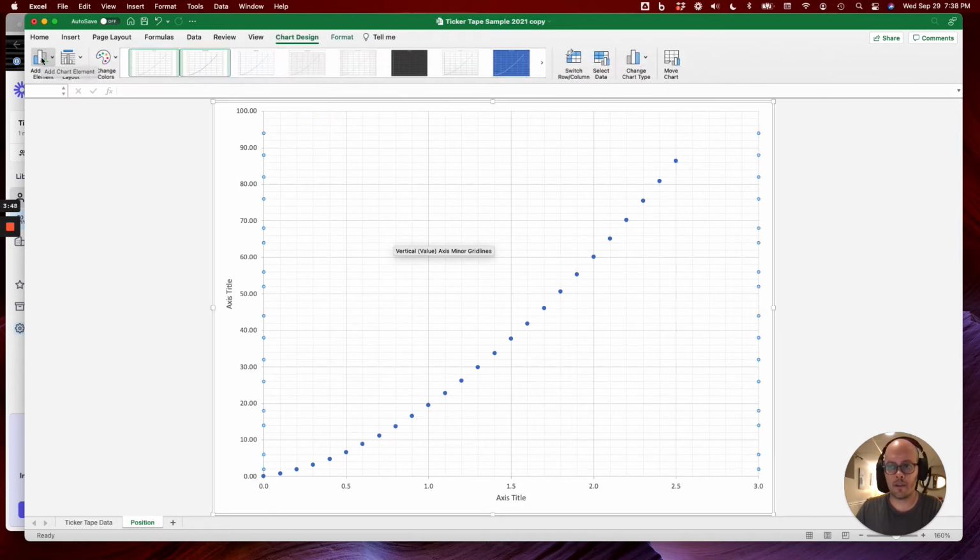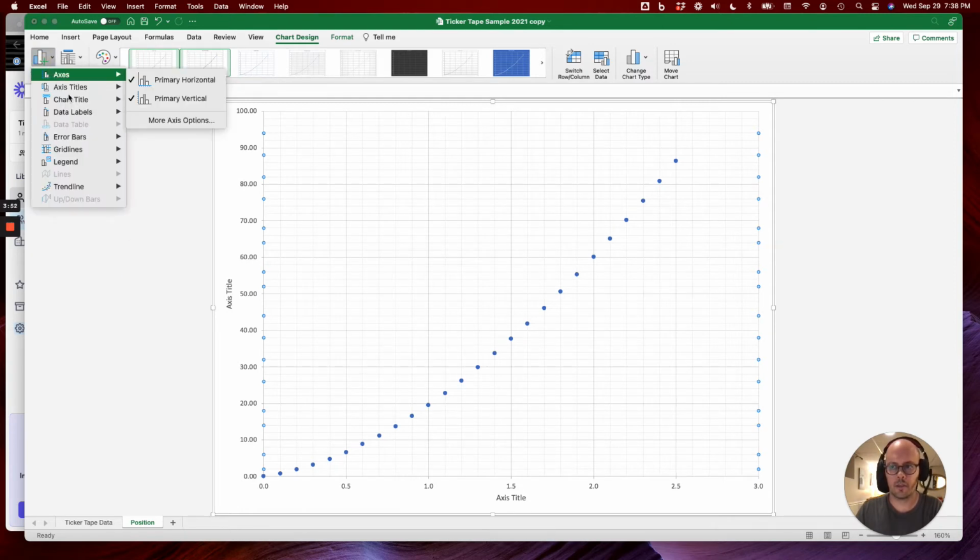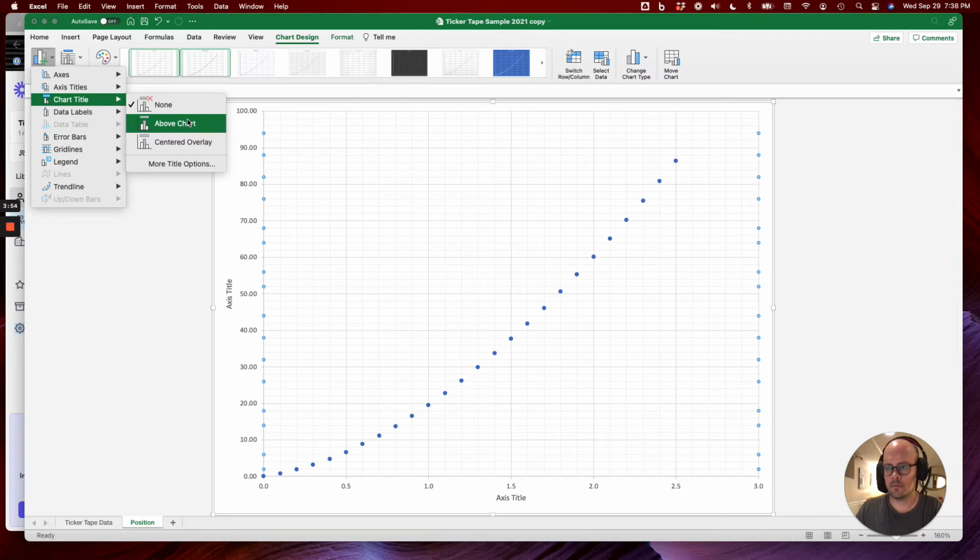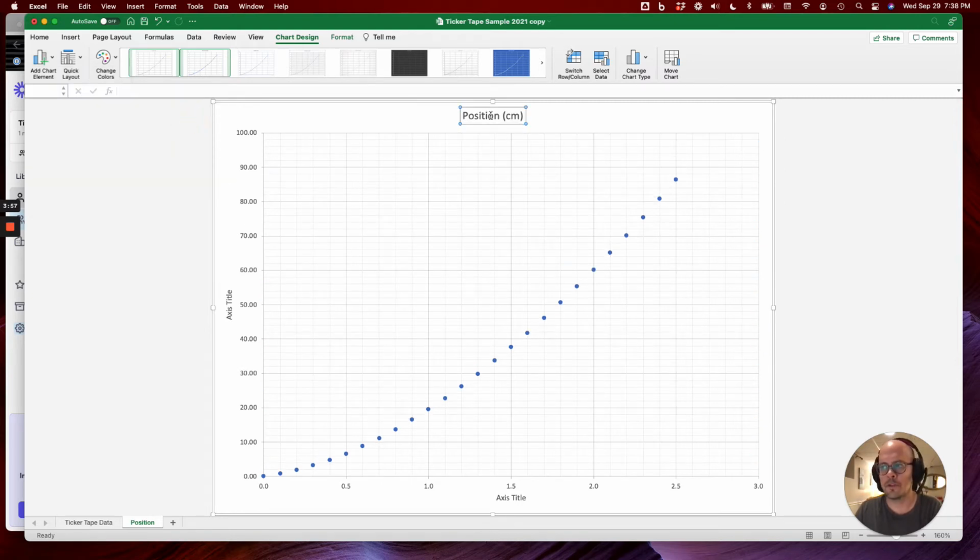So to add something to your graph, you go to this menu that says Add Chart Element, and you can add a chart title, and above the chart is probably the way to go. So when you click in here, I usually hit on an Apple computer Command A. On a Windows machine, you would hit Control A.